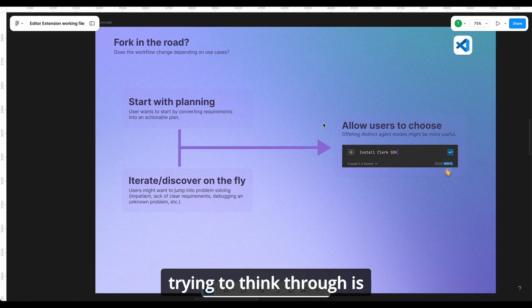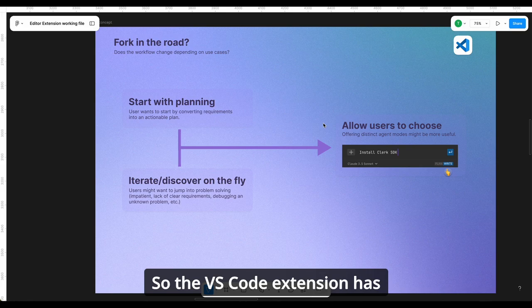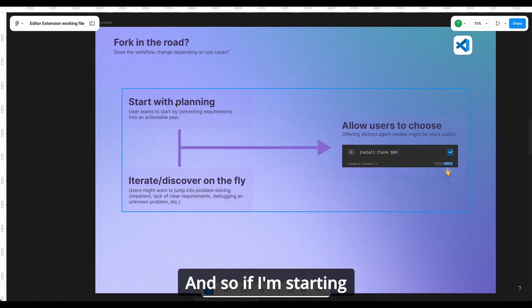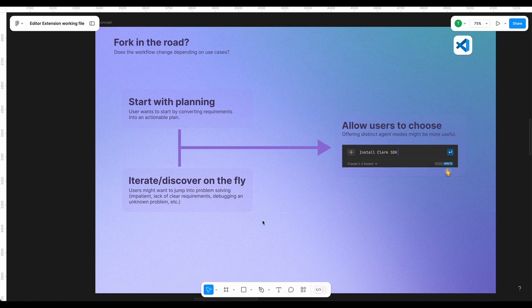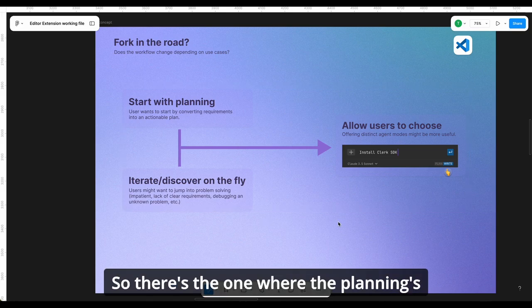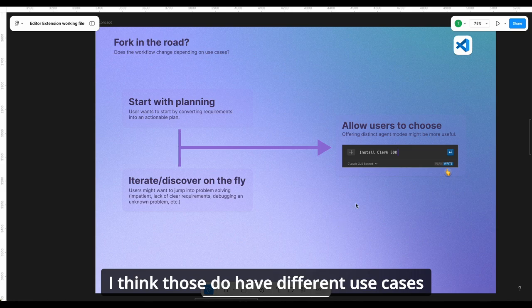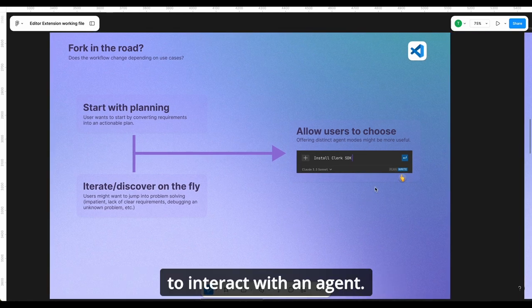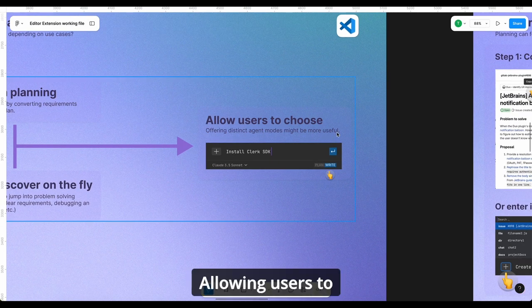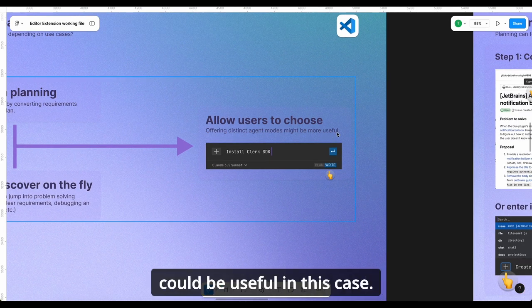So the other thing I'm trying to think through is, how can we integrate with our platform features? So the VS Code extension has some really useful features, such as being able to view merge requests or issues right within the IDE. And so if I'm starting with planning a task, I get requirements that are given to me as a developer. I think there's two different use cases. So there's the one where the planning's done for me already, and there's another one where I may be troubleshooting or discovering and iterating on the fly. And I think those do have different use cases of how they might want to interact with an agent. Allowing users to choose distinct agent modes could be useful in this case.